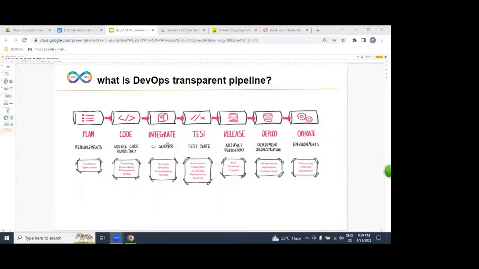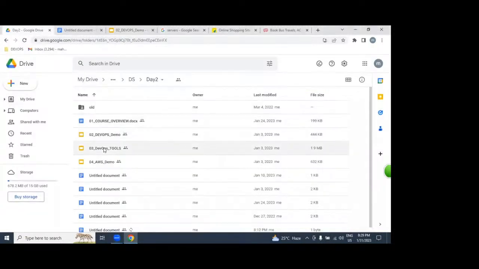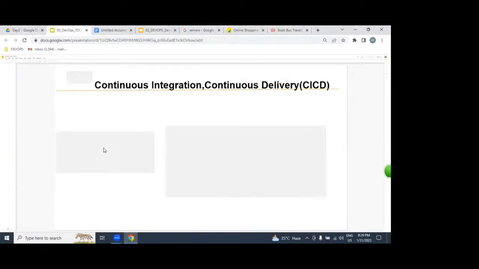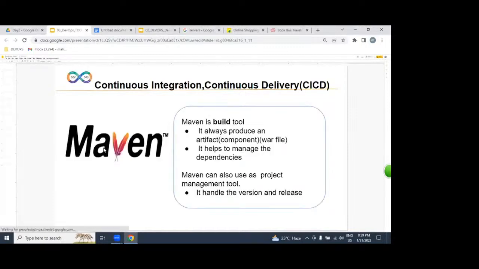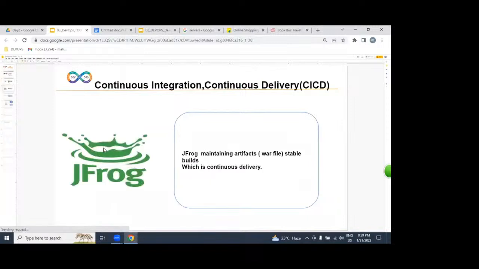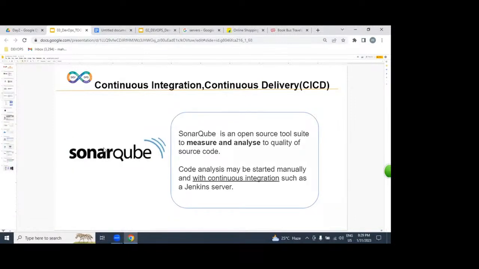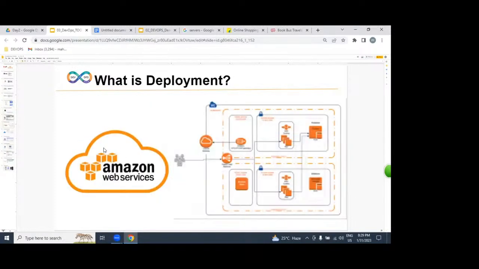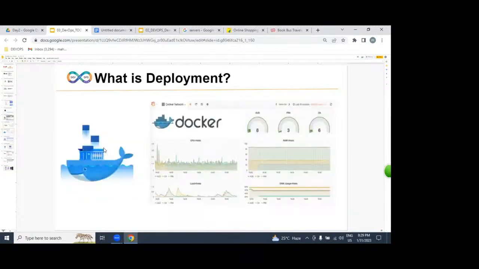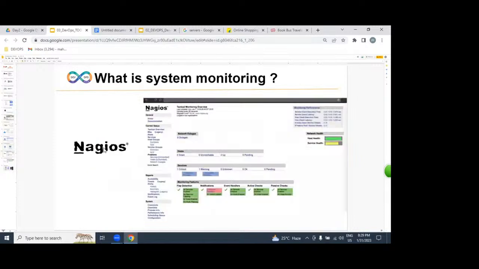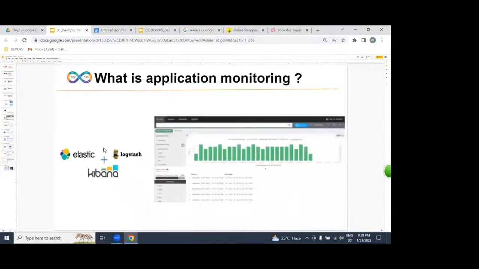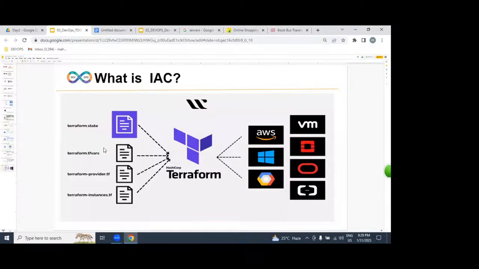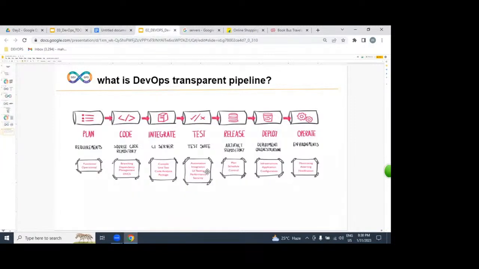For implementing this DevOps process, we are going to learn some tool stack. Which are all the tool stack, guys, please? Let it be listed down. Git we are going to learn. Maven, Jenkins, JFrog, SonarQube, and Ansible, Chef. AWS, complete AWS, will take more than 6 weeks. Docker, Kubernetes, Vagrant, Nagios, ELK and Terraform. These are all the tools we are going to use for implementing this DevOps transparent pipeline.